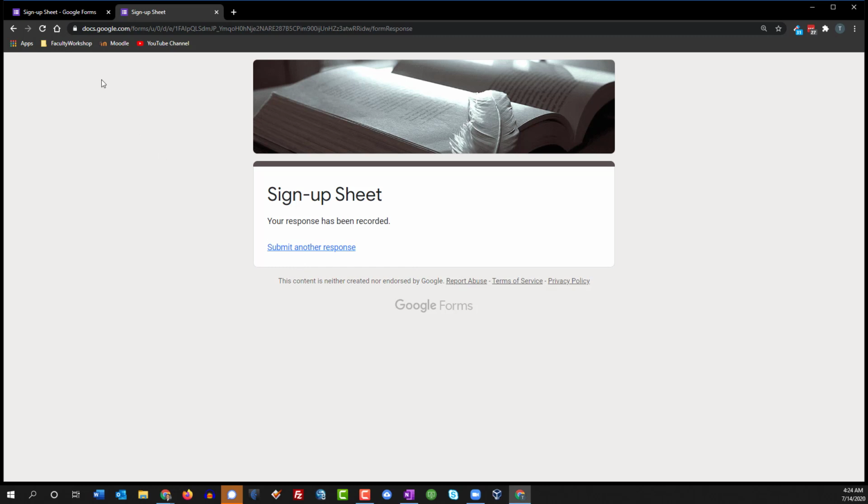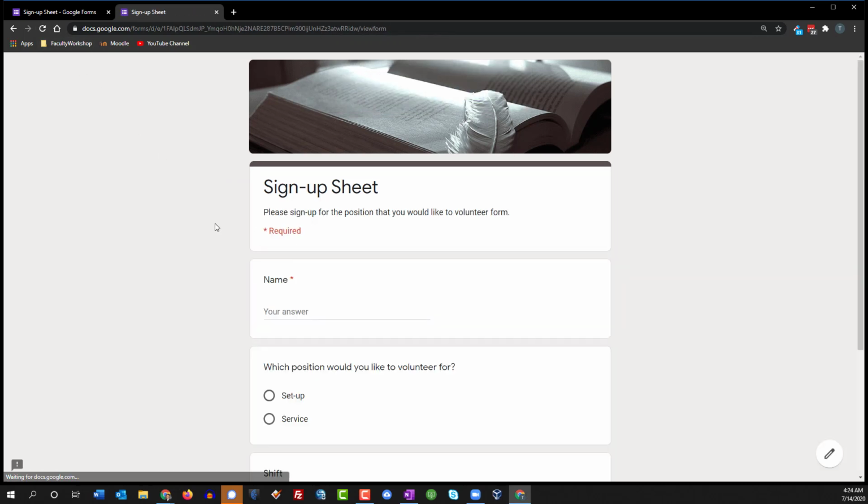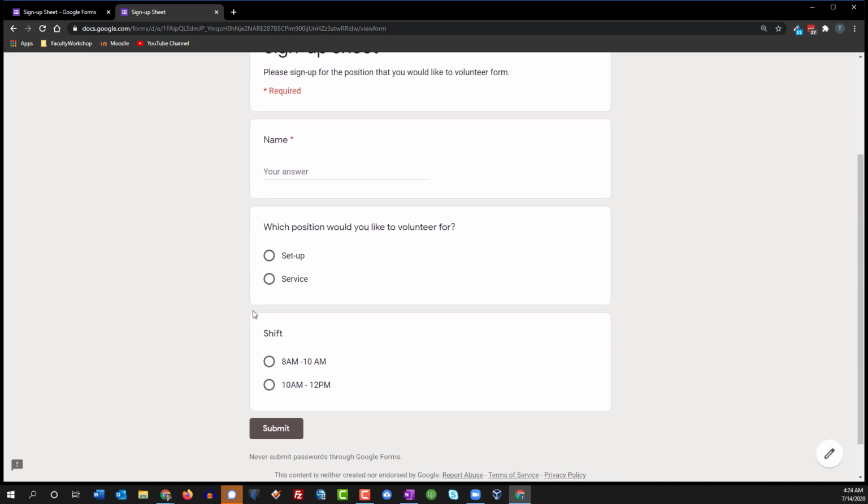All right, and we are going to go ahead and refresh. Click on submit, so we'll go back to the form. As you can see, now we've only got two options listed over here and only two at the bottom because we've already got one person that did sign up for a particular position and shift. Let's do this one more time.